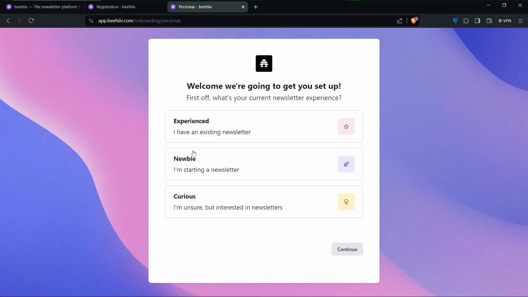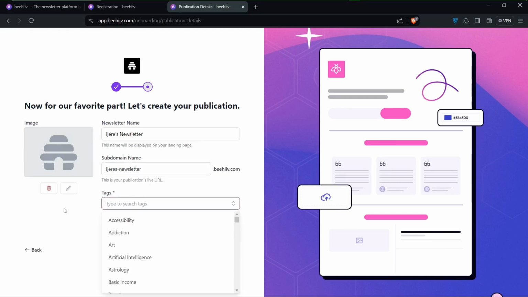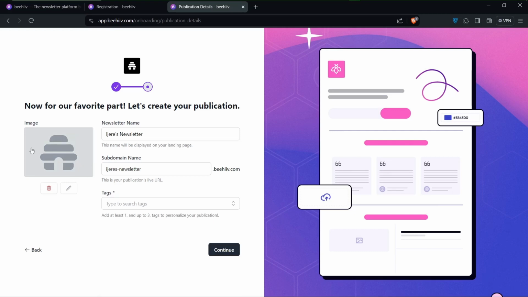Alright, so once you're done with that, you would be greeted with a page such as this, and you will be asked a few questions, whether you're an experienced user, a newbie, or just curious. And well, I guess I'll just click on newbie right here, and you can click on continue. After that, you would be asked a few questions like your newsletter name and your subdomain, including some tags, and you have the option to add an image. I'd advise you to take the time and of course fill these out.